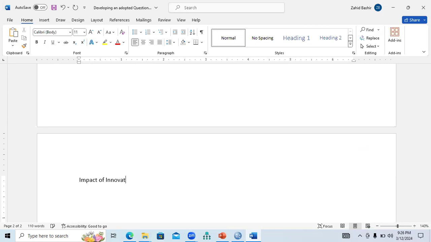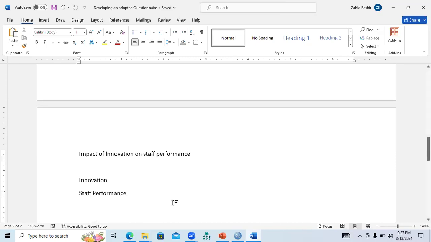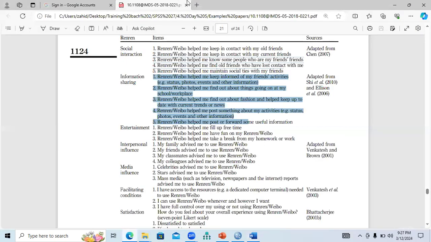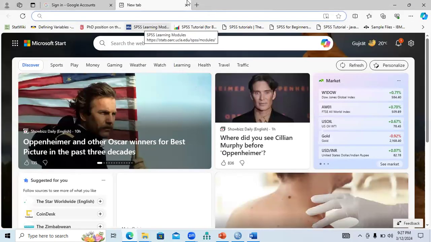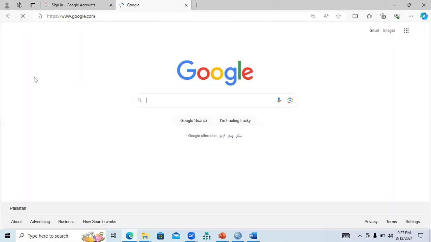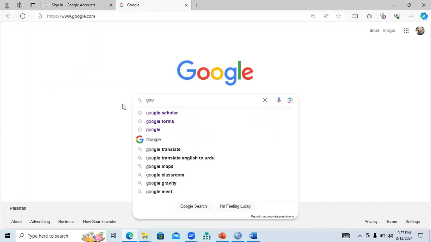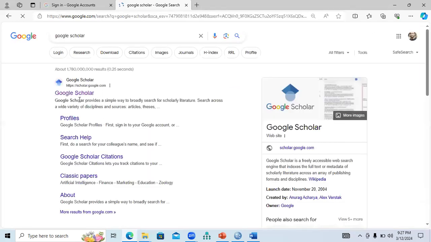Innovation. Staff. Let's suppose this is what I am basically searching. So I need to have a measure on innovation and a measure on staff. How can I find the measure? I go to Google. I mean to say Google Scholar. I can search here.